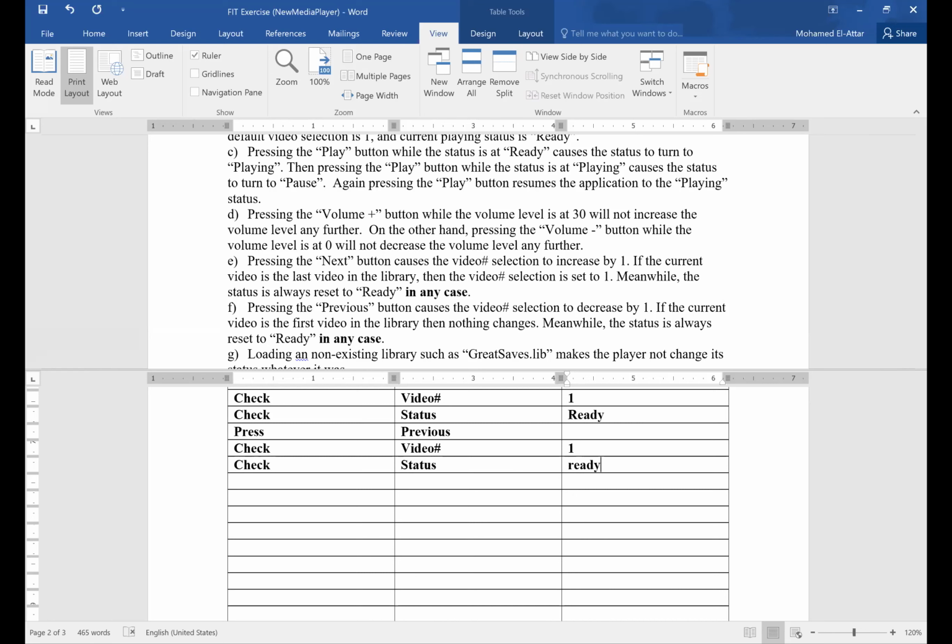Well, this is the way it was programmed. It's business logic: if it's at one, it doesn't go to three, to the other end. So when you advance and you get to the end, you loop back to the beginning. But when you're at the beginning and you go backwards, you don't. That's just the way they set it up.